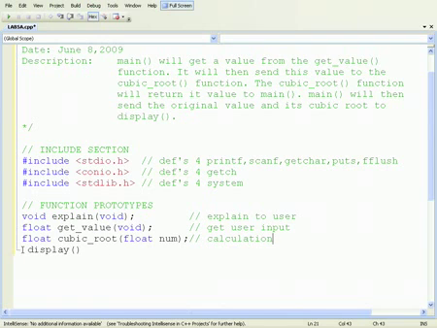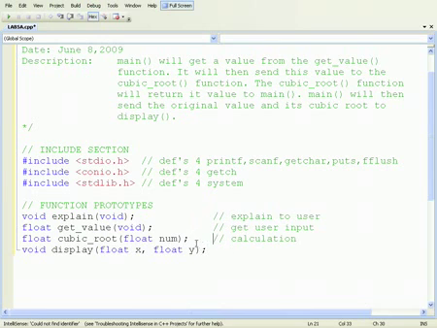And finally, our display is sending stuff to the screen. It's not putting things into a variable. It's sending stuff to the screen, so that's void. And then we're going to have to put in what it's going to take. It's going to be float x, float y, something like that. It's going to take two values, and we'll put a semicolon here. Let me just move these over a little bit more. So this is our calculation, and finally this is our output section here. So these are how our function prototypes are going to work.